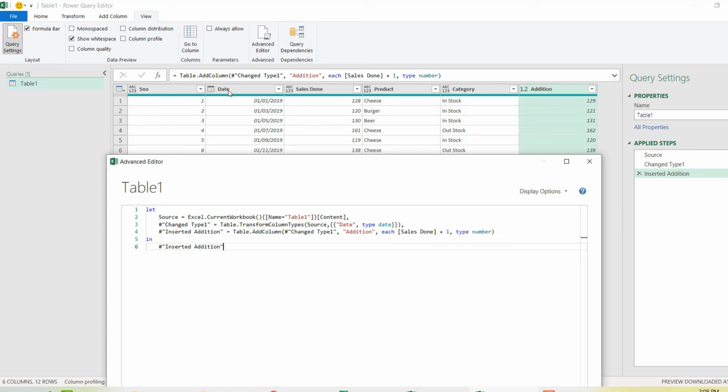What is the field name? Serial number. What is the second field name? Date. What is the third field name? Sales done. So now you know the difference, right?